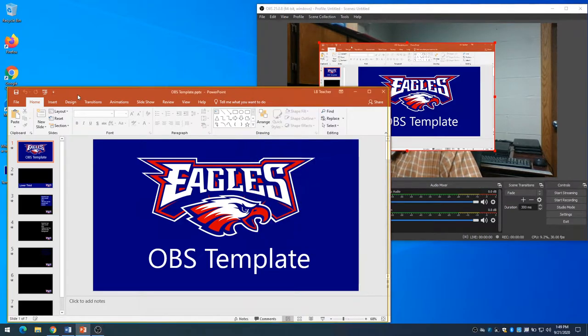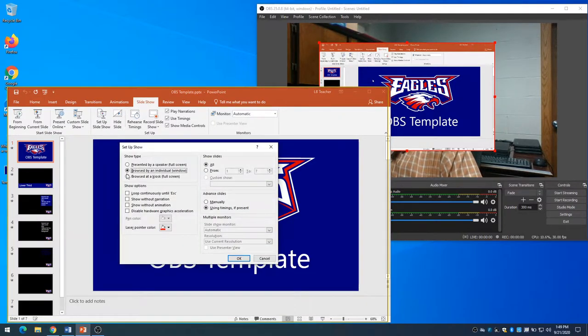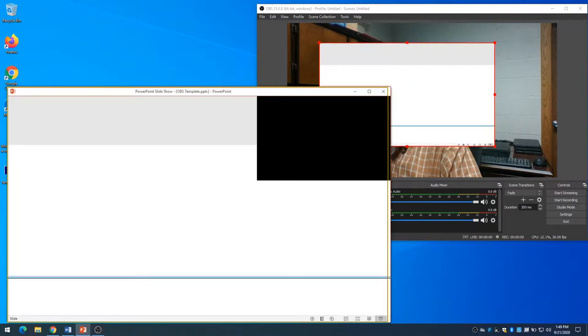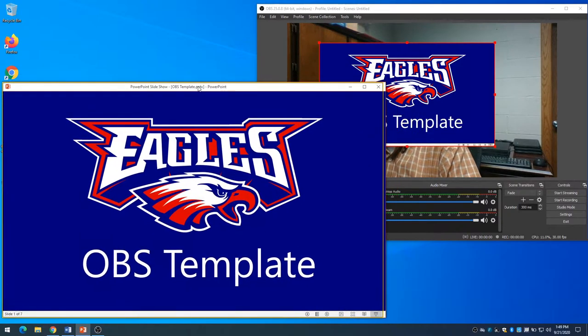One thing I'm going to change, or I'm going to make sure is set, is in my PowerPoint under slideshow, I'm going to go to show setup and check this box that says browse by an individual window. When I do that and I go into presentation mode, this box is filled up on PowerPoint, but it doesn't take the whole screen.